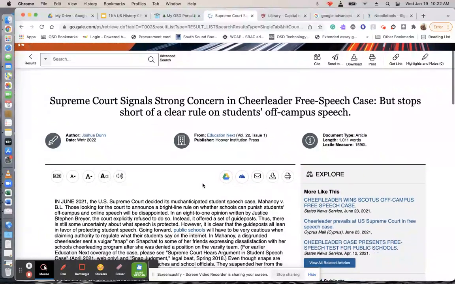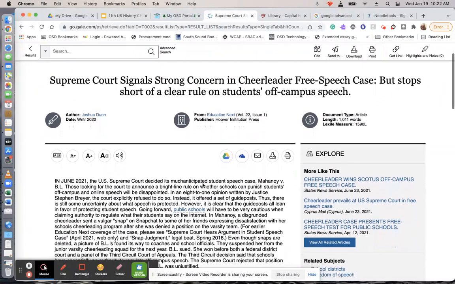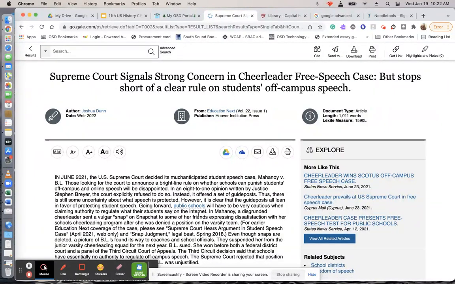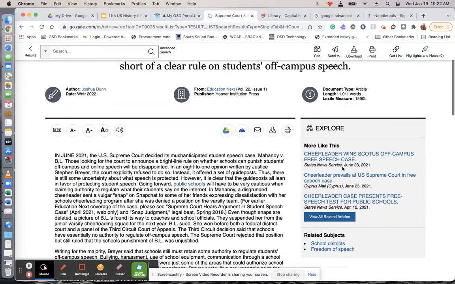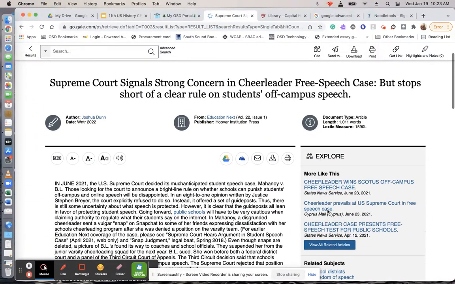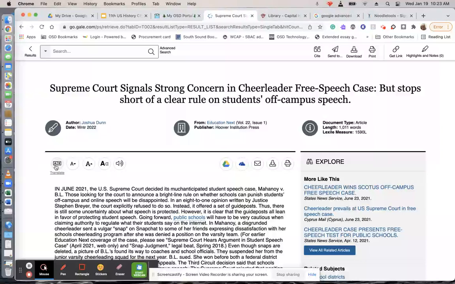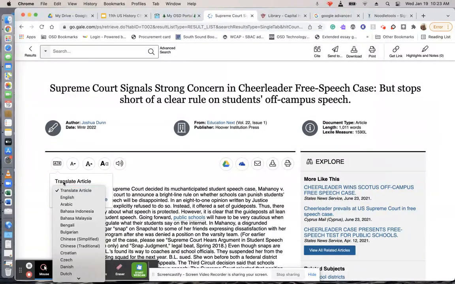Once I get in here, a couple things just to point out. If this is working for you, great. They also give you more articles that could be helpful on the side here, so you could click view all articles to see related subjects as well. But other things to point out, if you need it translated, go ahead and translate it. Hopefully it's a good translation, but translate it into a different language that you need.